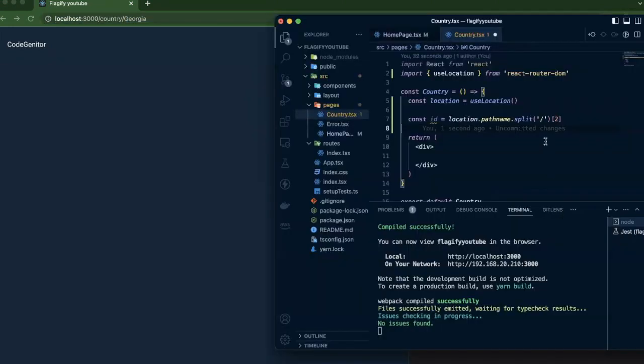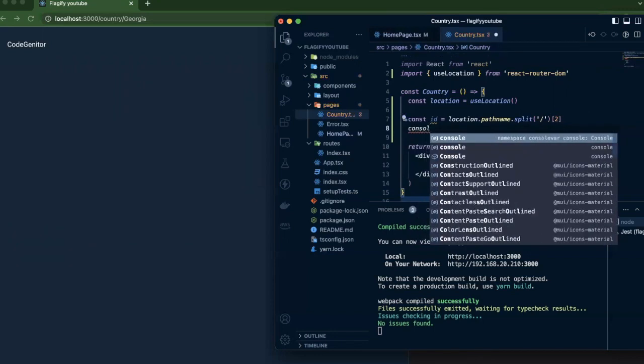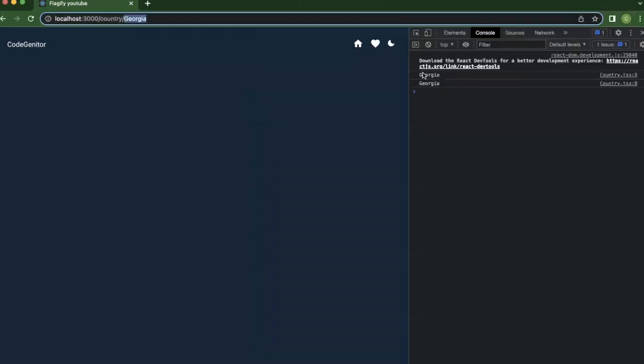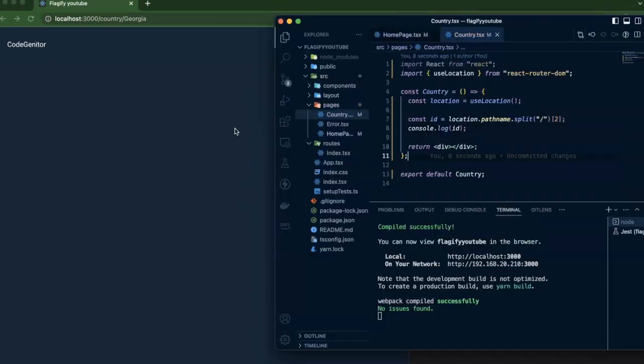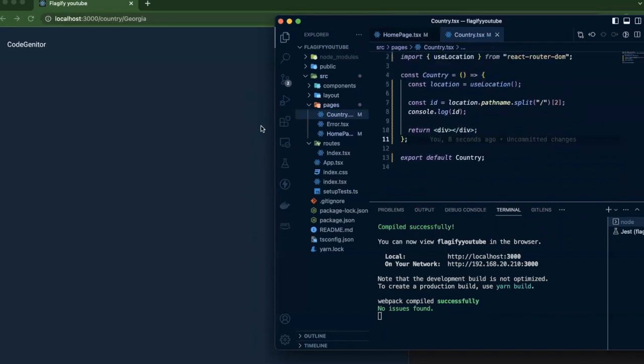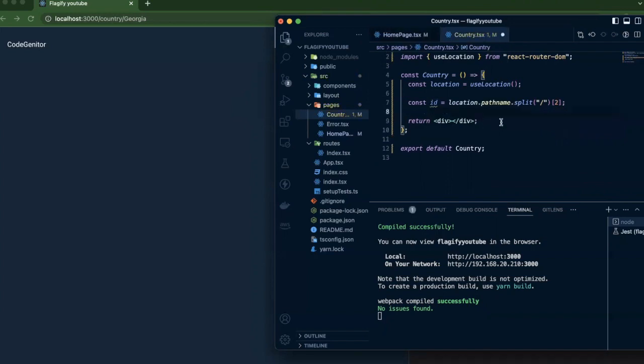So we will split it. Let's console log and see if we get only Georgia. Console.log ID. Okay, perfect. We get Georgia here, which is working fine. So everything being all equal, we are on the right track. So before we move on, we are going to get information from the ID.